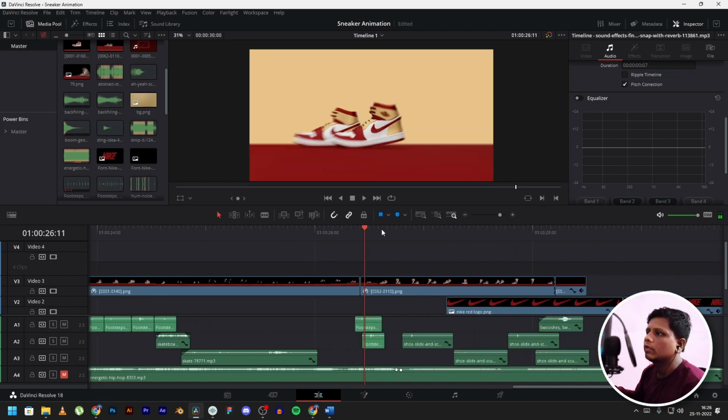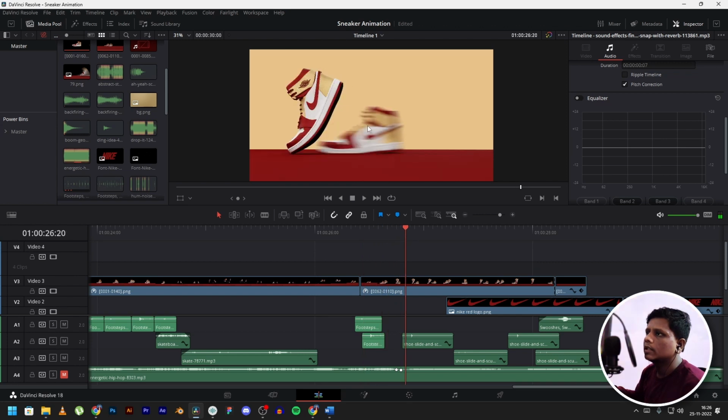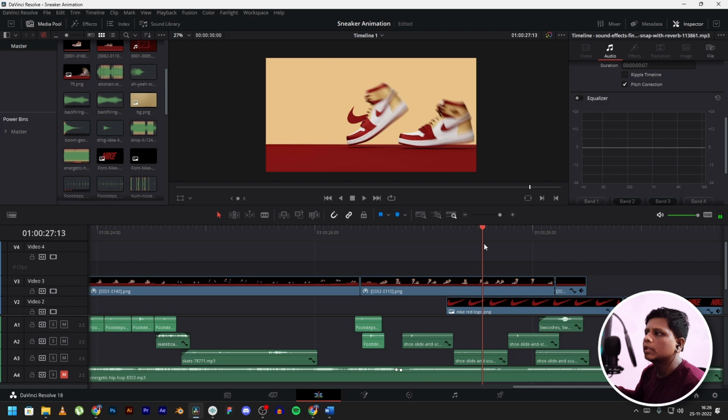Over here, what we are doing is again the footsteps, and again this was quite hard to find because no one has a moonwalk sound effect. So I found a shoe sliding on the floor and then timed it with my animation.